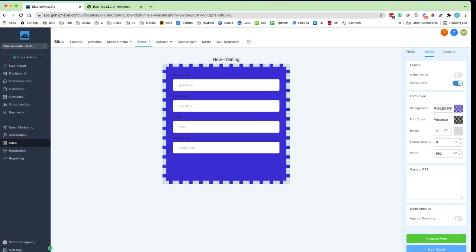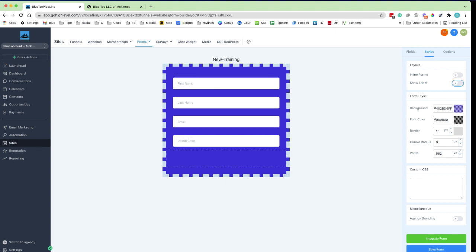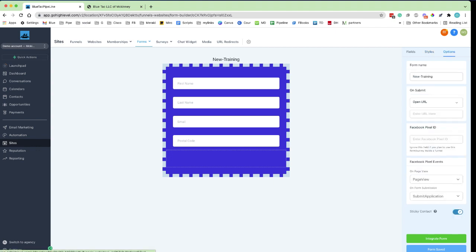We're not going to have the forms in line, and we are going to remove the show labeling. Next, I'm going to go into options. So this is where we named it. This is what you tell it to do once it submits. So once they hit the submit button, which we haven't put a submit button there yet, and we need to, and I will here in a second, this is what it's going to do. Do you want it to open a URL? So do you want it to go to the thank you page? Or where do you want it to go? Do you want it to go to the next step of the funnel?